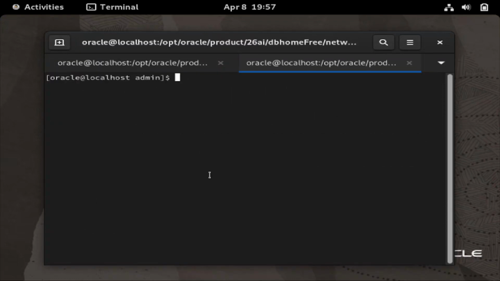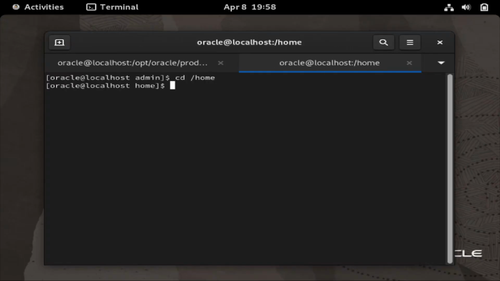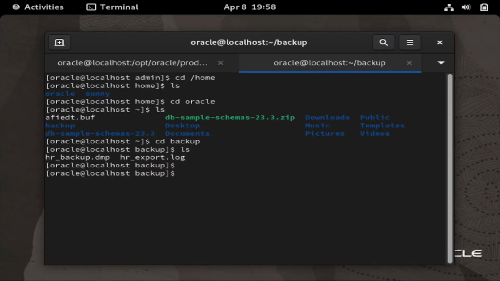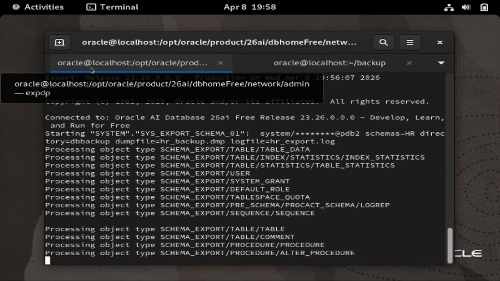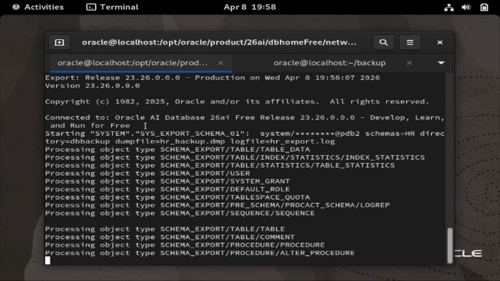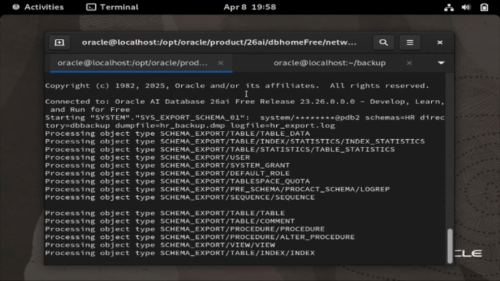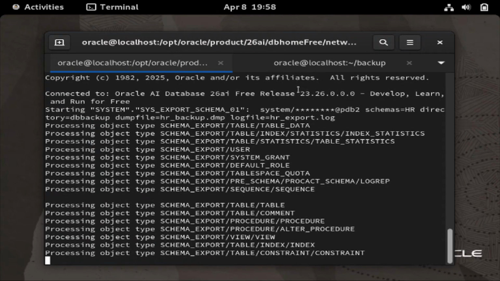I am connecting with another window. I am going to the location to show you the files. You can see that both our files have started to be created, hr underscore backup.dmp and hr export.log file. It will take a few more seconds and it will complete because the HR schema is small. We are using the sample schema of Oracle database.